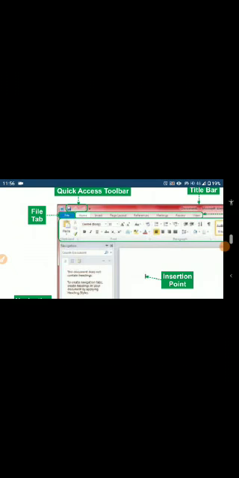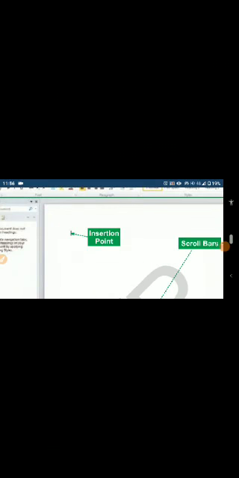Fine, we will see that in the practical session. Now next one is the insertion point. You can see this black color line. This is the cursor. This is the insertion point after which you can start typing.